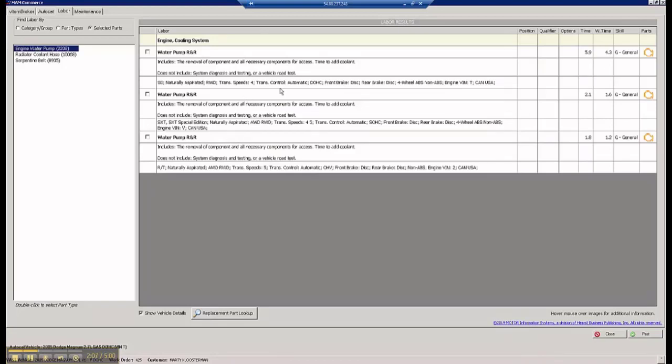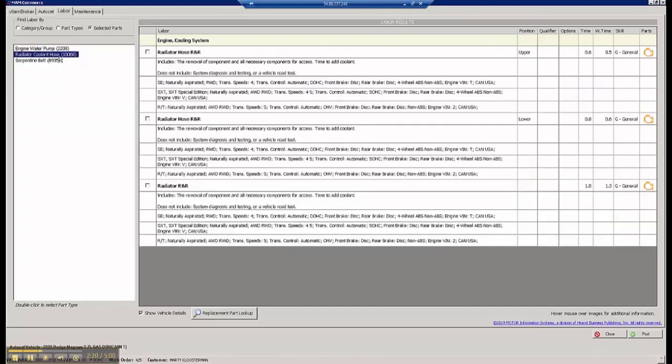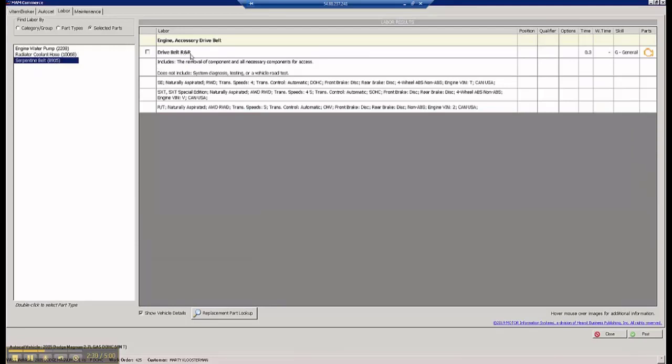Again, there are some qualifiers here where we're going to make sure that we have selected the appropriate labor time. I'll select the water pump labor here at 2.1 hours. Then I can double-click on coolant hose, and I will select the upper and the lower coolant hose labor times. And lastly, for the serpentine belt, if I double click on that, it shows me drive belt R&R at 0.3 hours. Simply put a check mark on that, and at this point I've selected 4 parts, 3 different labor operations, and I can post these to the estimate.